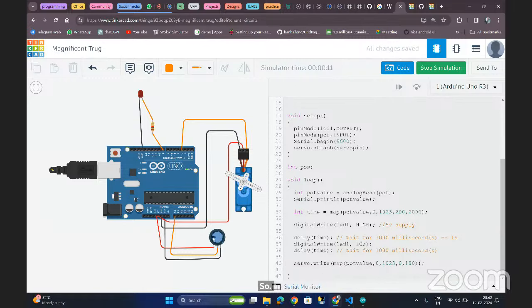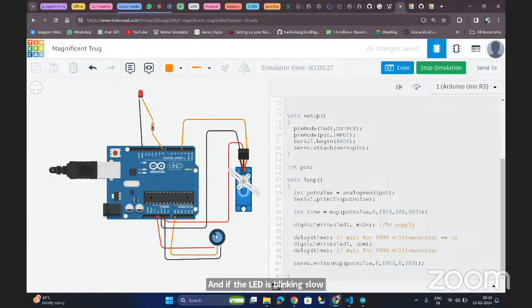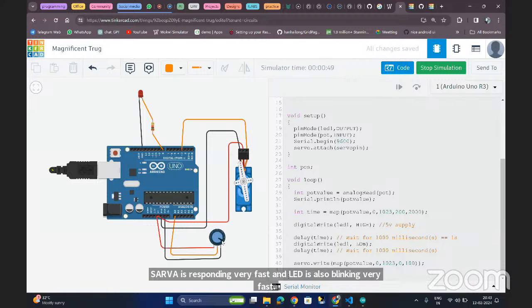You see, both the LED as well as the servo are controlled at a time, and the servo control also depends upon the LED control. If the LED blinks faster, servo control is much faster. And if the LED is blinking slower, the servo is also controlled as slowly as the LED blinks. So here we are representing that the servo is controlling very slowly. Whereas if you come to this position, here the servo is responding very fast and the LED is also blinking very fast. So this is how we can create one more automation.